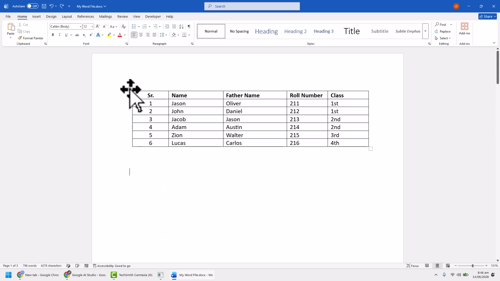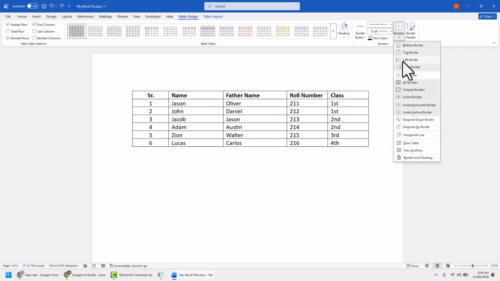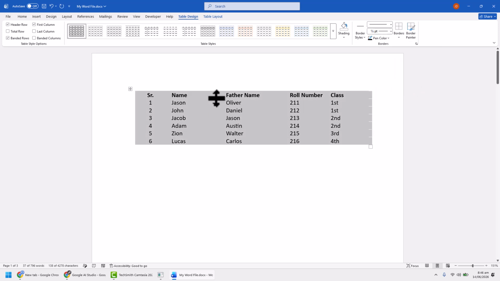Once your table is inserted, click Table Handle to select the entire table, and you will see a new option called Table Design at the top. Click on it, then look for Borders. From there, first select No Border to remove all lines.